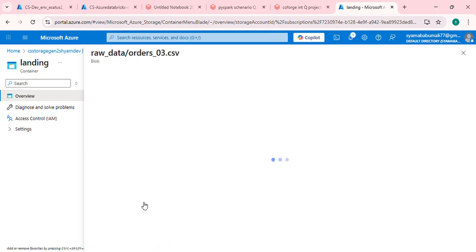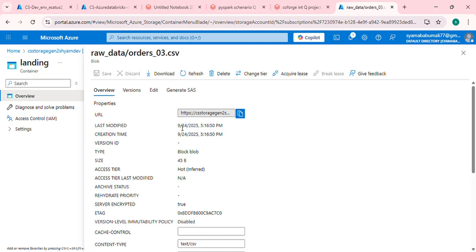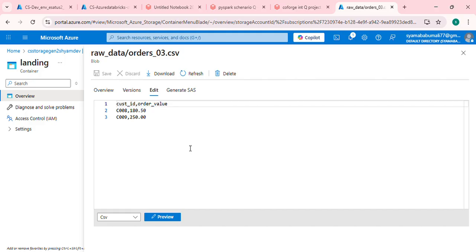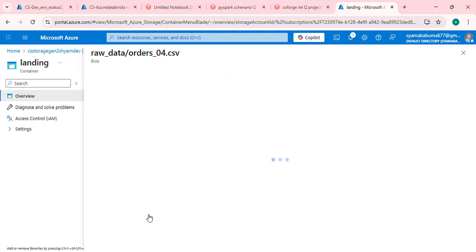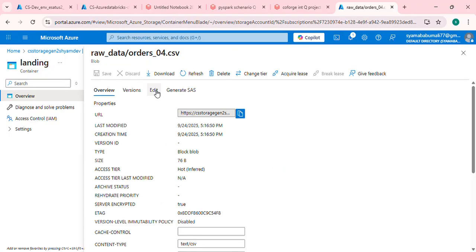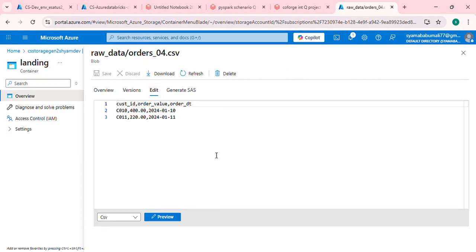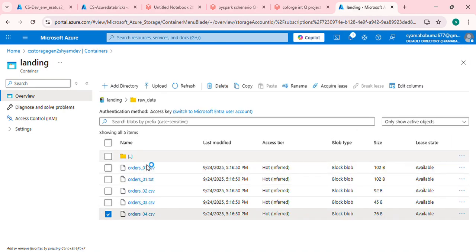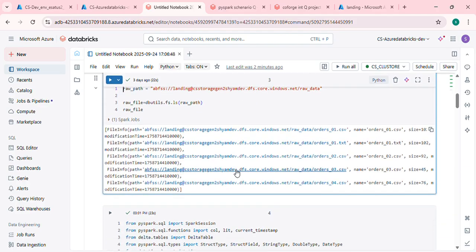To handle other scenarios, in another CSV file I have added only 2 columns. Here one of the columns itself is not there. Another scenario might be here: if I open this, the column name is different. So all these scenarios I've handled by keeping different types of files, and I'll quickly showcase how the data looks.